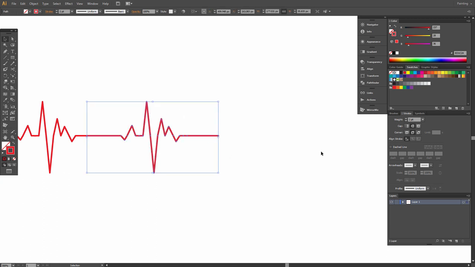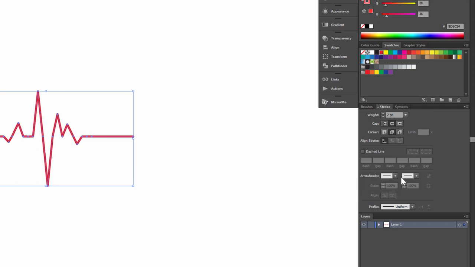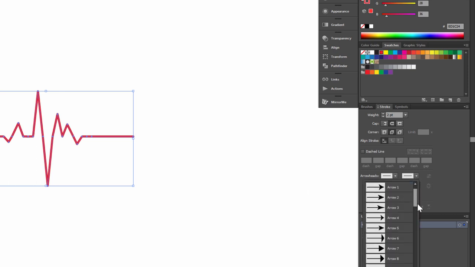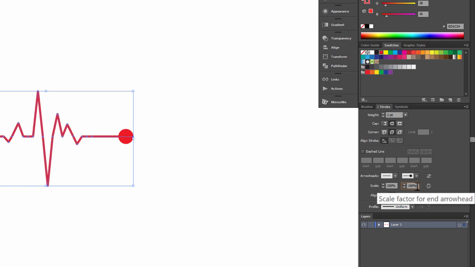Select the second one. Go to stroke, arrowheads. Here. Arrowhead 21. And here 30%.